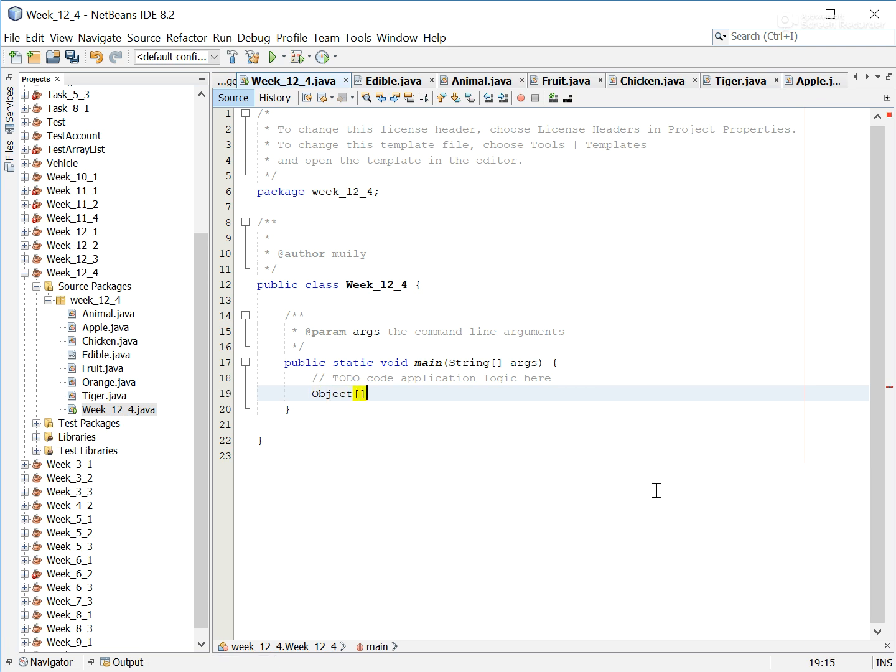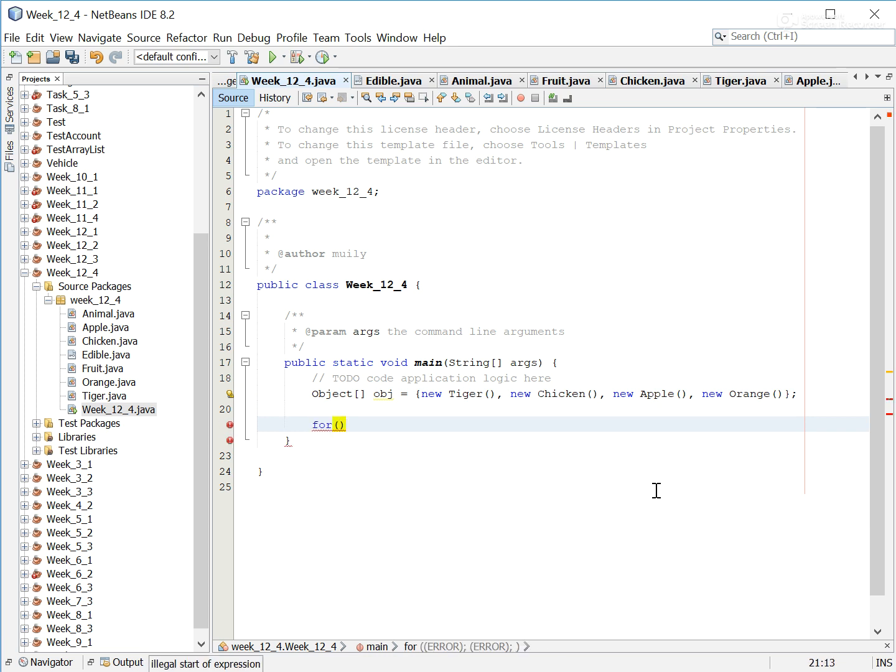So let me make an array of objects, all kinds of objects, obj, and let me initialize it right here. There's going to be one tiger in there. There's going to be a chicken in there. There's going to be an apple object, and let's also put in an orange object. Okay, so we got that. Let's now go through all of these in a loop.